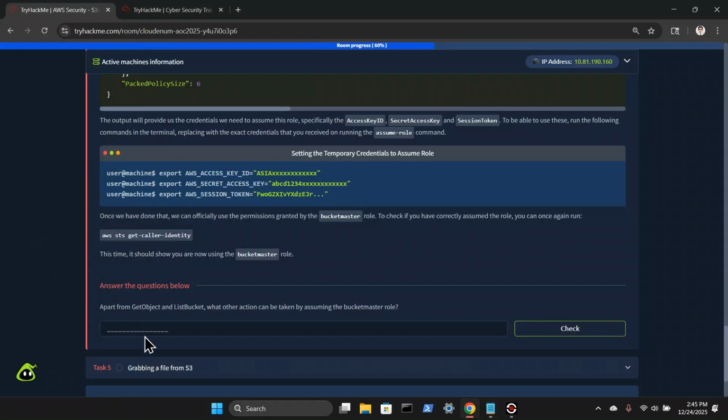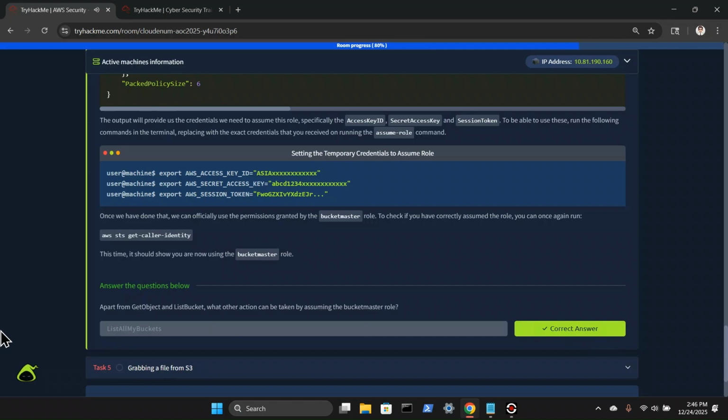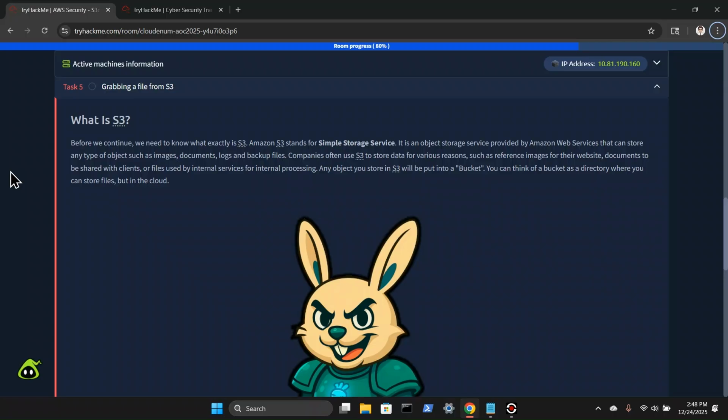So we'll copy that, paste, and hopefully, nice. All right, so we'll pause there. We'll come back and do task 5. Okay, here we are, task 5, grabbing a file from S3.